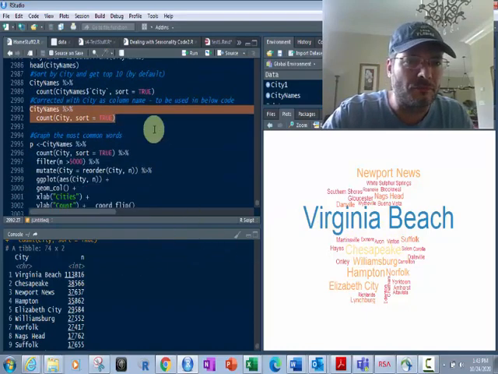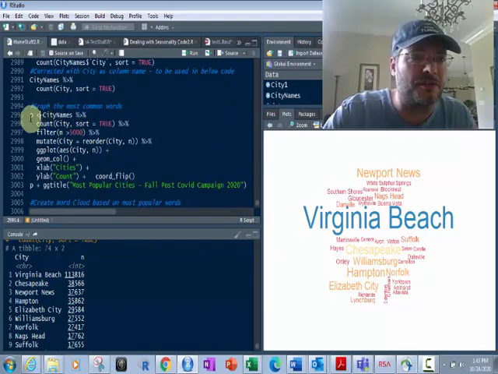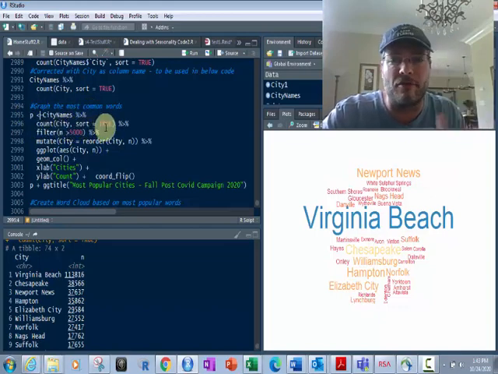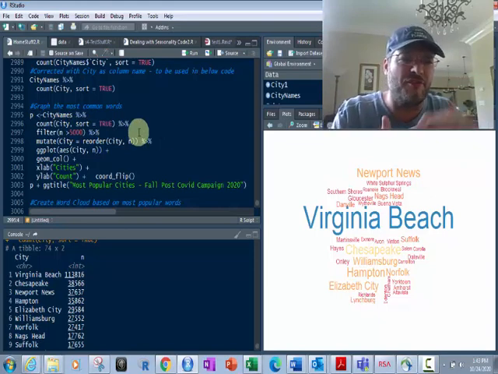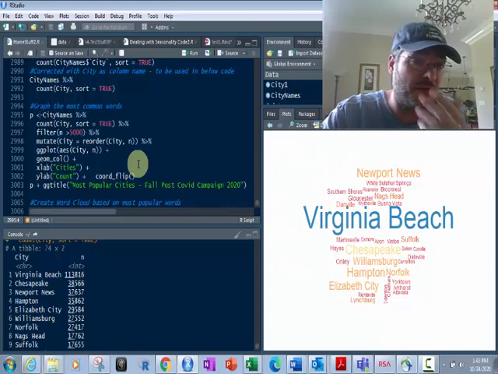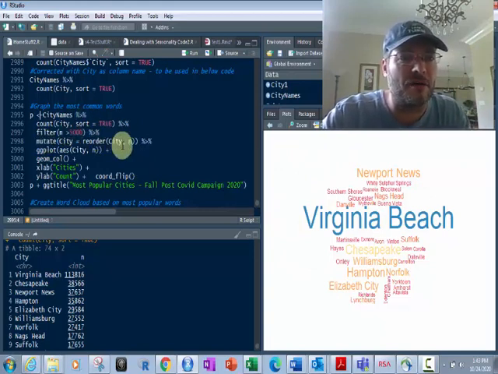So next, I'm going to graph the most common words. It's kind of like a little process here. We're going to use city names, kind of like we did before with the count, but I'm going to add a filter. I want n greater than 5,000, right? Because if I show every single city, it's going to be very hard to read over here. It would be a horrible looking graph.